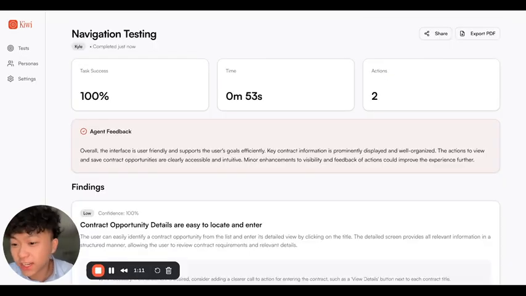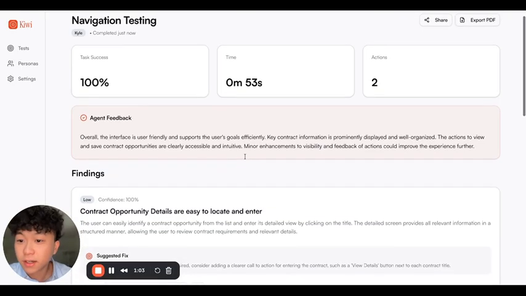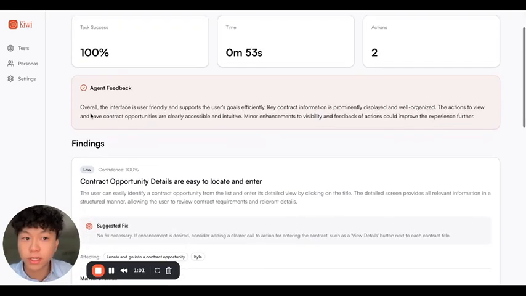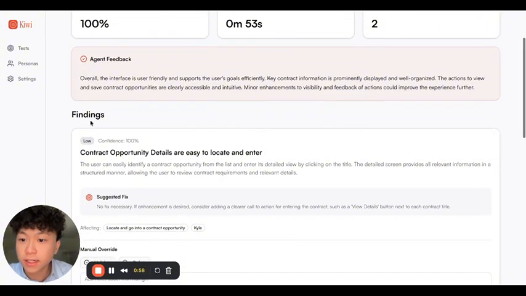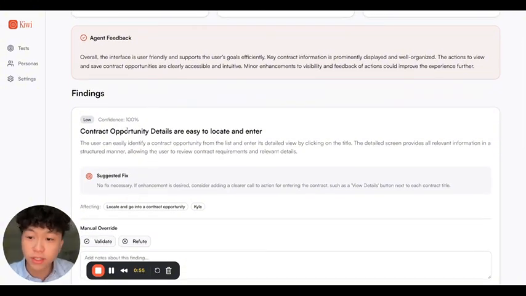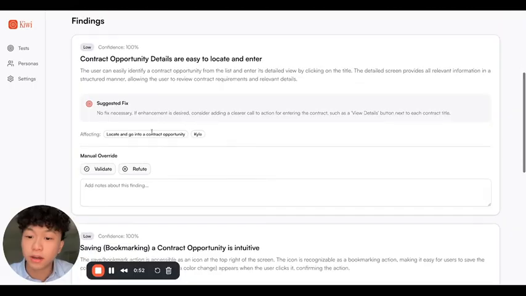So this was quite a short test, but you can add as many tasks as you want, of course. And what would usually take weeks to coordinate now took only 53 seconds. So it gives live feedback as well, but we also got a summary of all the feedback that's needed. We're able to see that Kyle was confidently able to locate the contract opportunity.